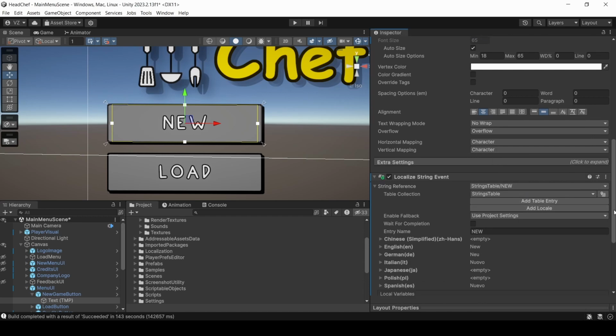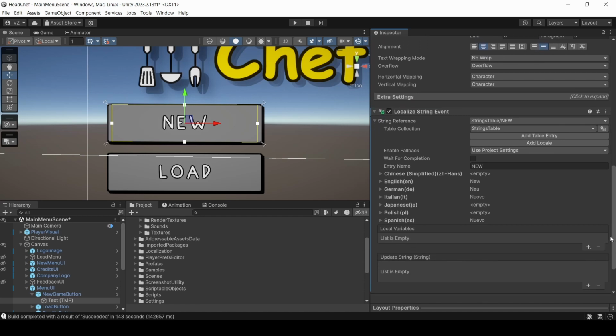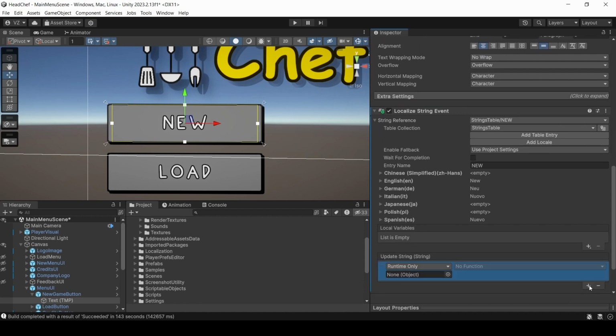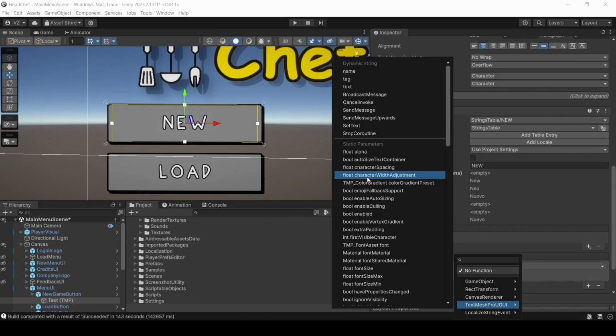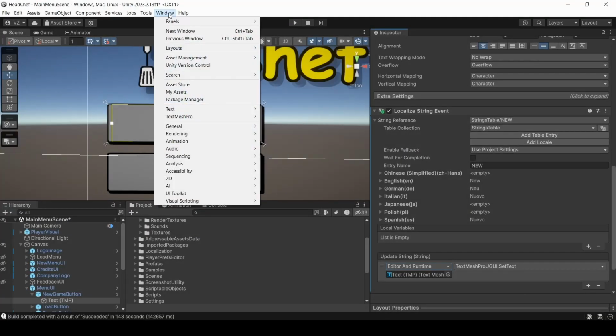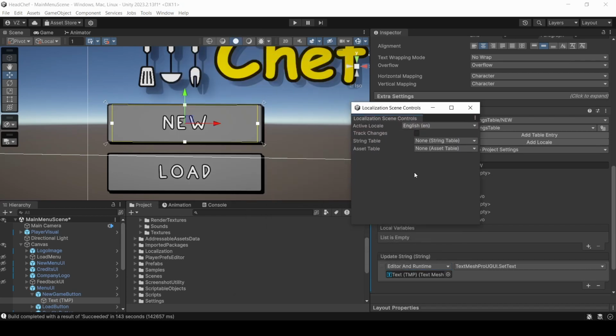Let's now define what to do when a new locale is selected. In the update list, we create a new entry, select editor and runtime, select the current text object, and then the setText function. We are telling Unity to reset the text of this object every time the locale is changed. Since we allowed that also in the editor, if we open the localization scene controls pop-up from Window, Asset Management, we can directly change the language and see how the text gets updated. This can be very useful if we want to check the UI offline without having to run the game.